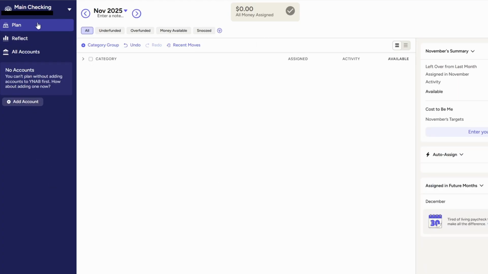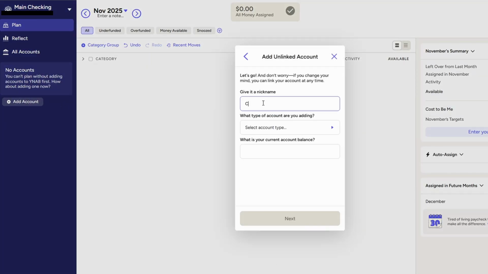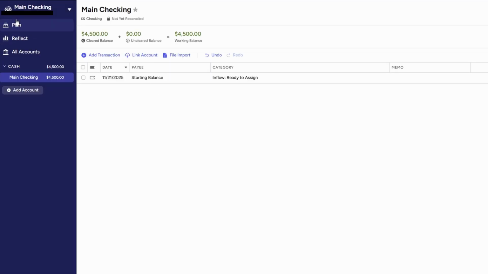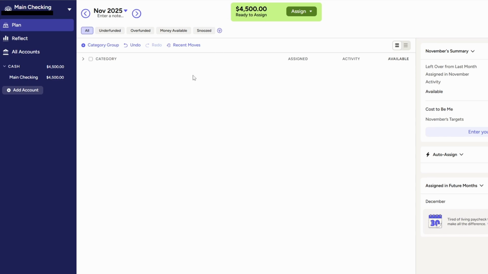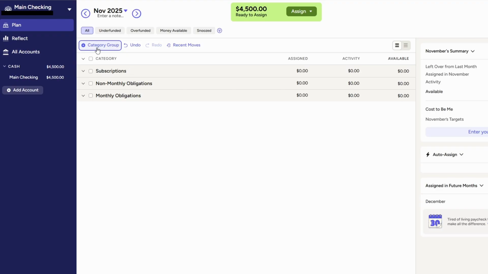So in this new budget, I now have an account, main checking. I now transferred $4,500 from my holding account to this new checking account, my living expenses checking account, and then I assign it to all my living expenses. So monthly obligations are here. Non-monthly obligations. Subscriptions.